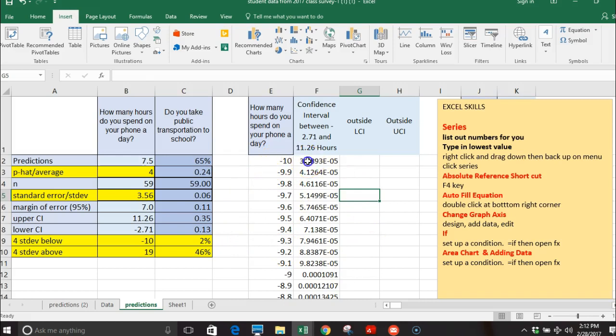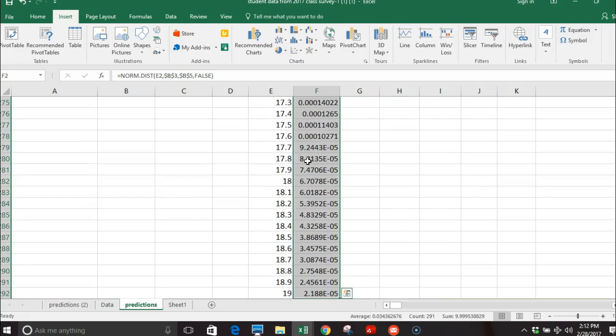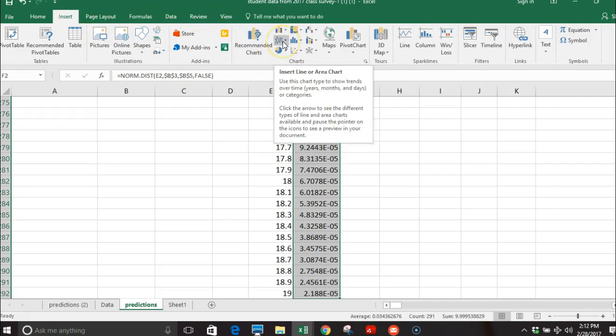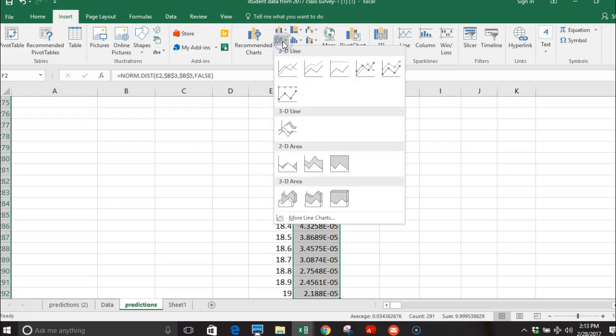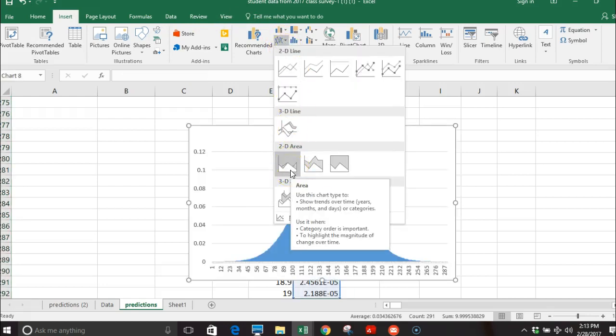To do that, we've done this before. I'm going to do it slightly differently. You just highlight all of your confidence interval data, the heights of all of those. Then we're going to go up over here to insert. All right, and we are going to insert right here. You can see it says insert line or area chart. So you can actually insert an area chart. It's right here, the first one that you see.